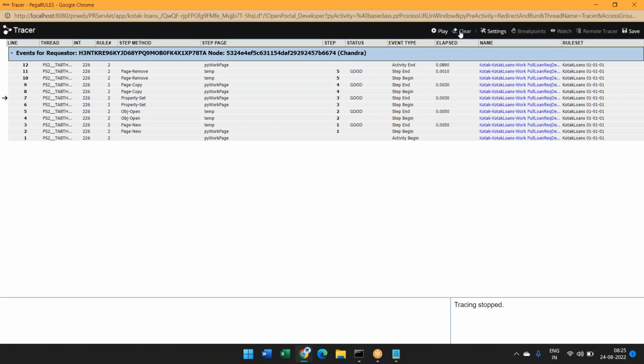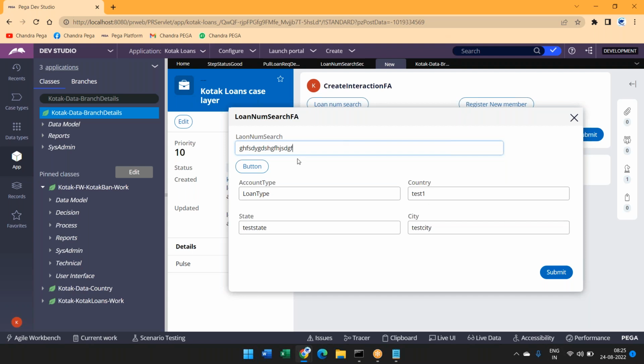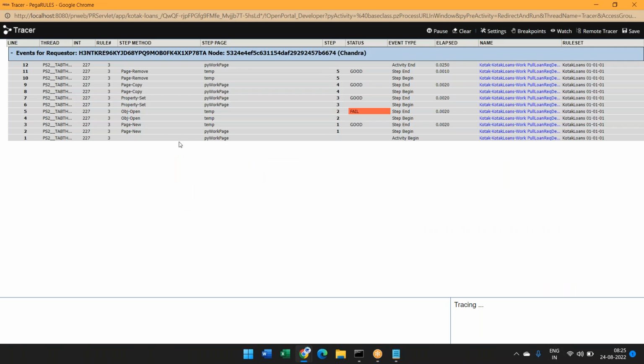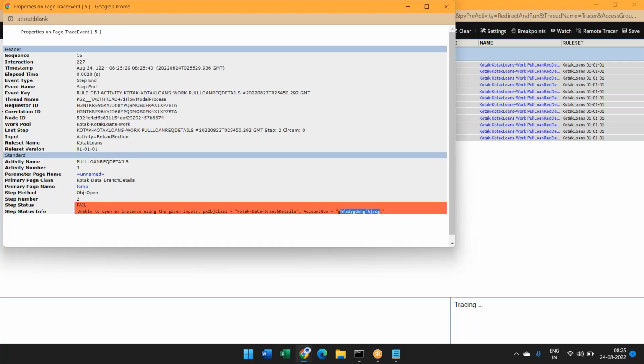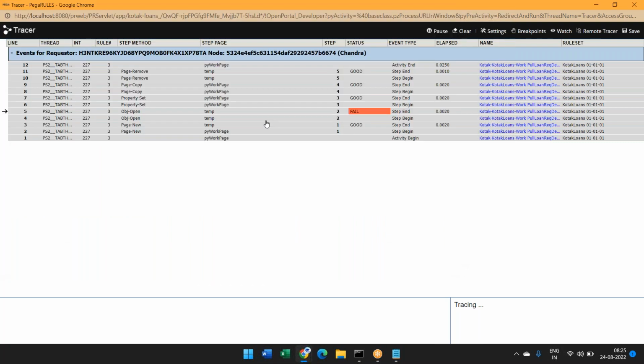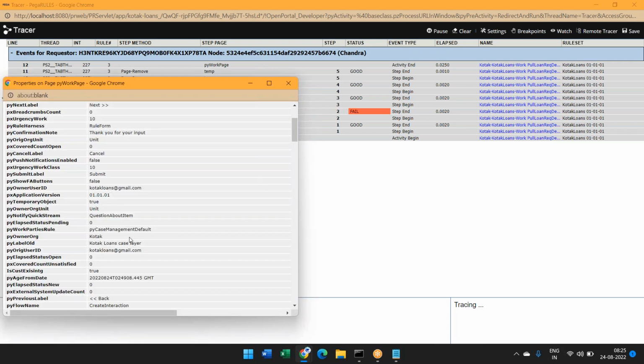Okay, fine. Now I'm entering some dummy data. Let me again trace it. I'm clearing this, again I'm tracing and clicking on submit button. So we know we'll not get any result. So let me open it. What are we understanding? Page new perfect, obj open is failing. So it cannot open the instance with this name. That is what is throwing error, expected. After that, property set. Property set, what is it doing? Again setting that to true. So is customer existing? Again setting that to true.